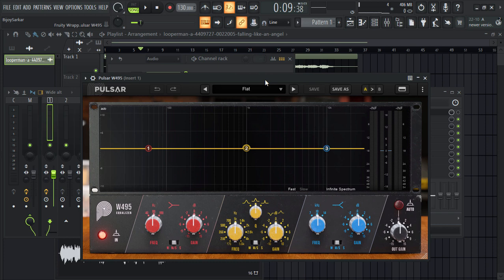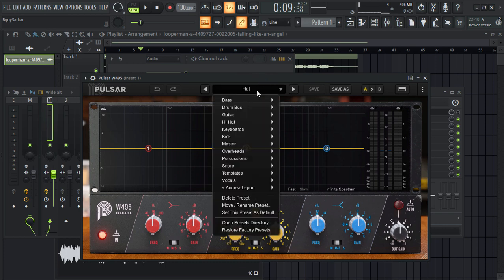And if you have any issues installing it on your Apple Studio, I already made a simple video on how to install external third-party VST plugins in Apple Studio. So go ahead and check it out.